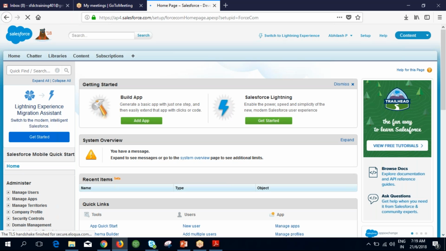So this is my developer edition account. Here first I will explain some navigation. See, in this application we majorly have three sections, which means three areas. The first one is the header part, the second one is the sidebar, and the next one is the view. Header, sidebar, and view. These are the three major areas in this application.